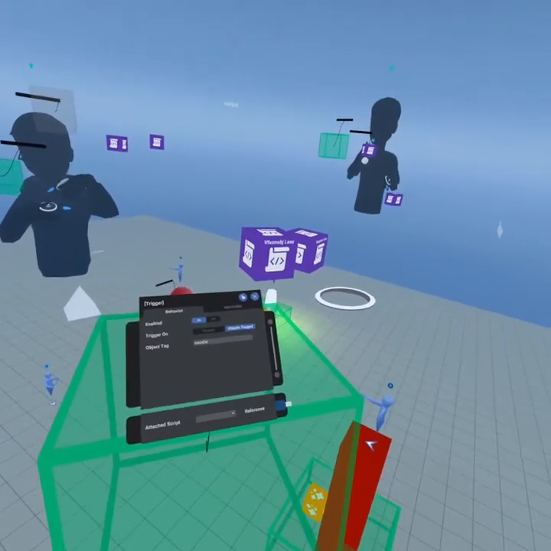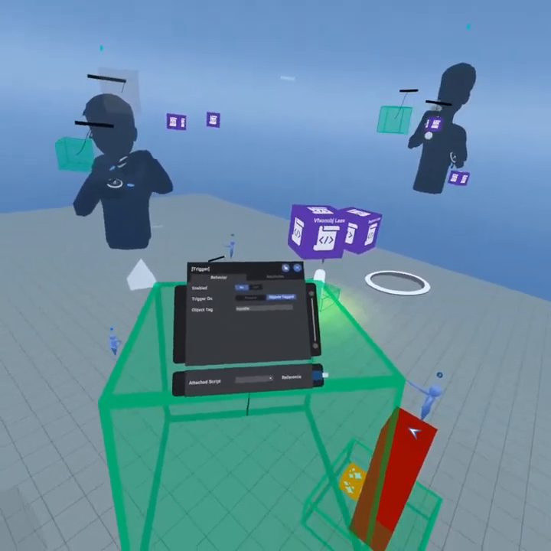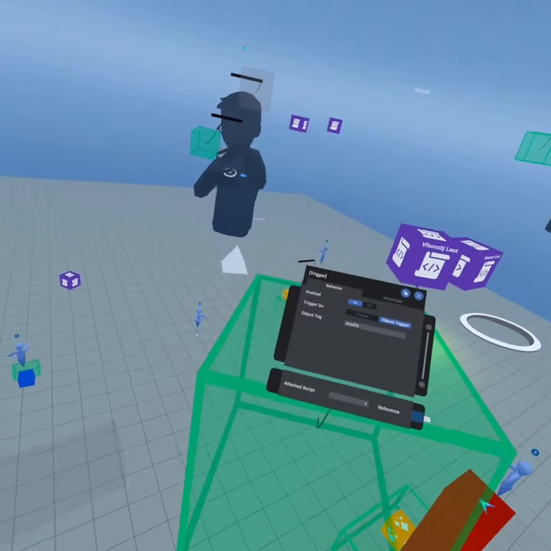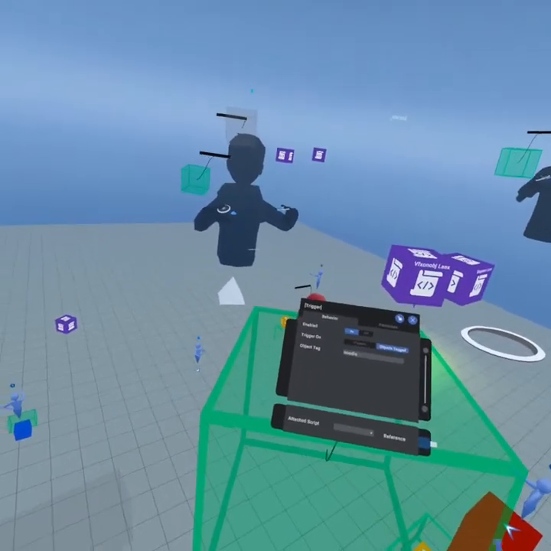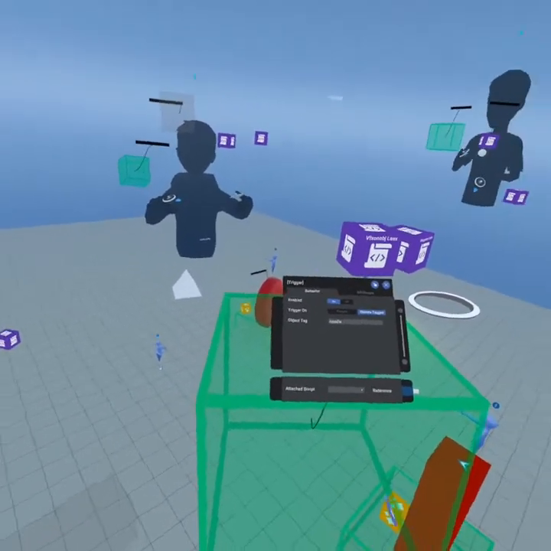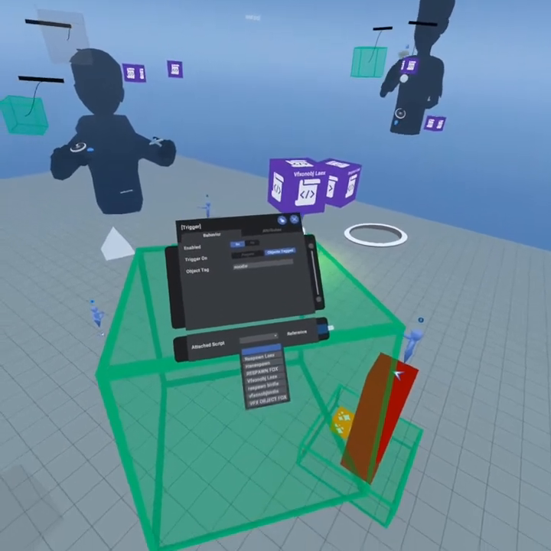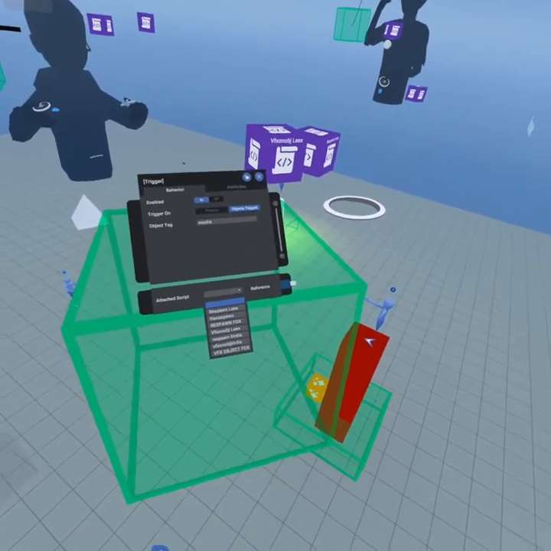Unfortunately, you can't use multiple object names. You can't add a comma or anything. Hopefully that'll be added in the future. But for now, you either have to create multiple triggers, or what I recommend is just using the same name for objects, even if it doesn't really make sense.